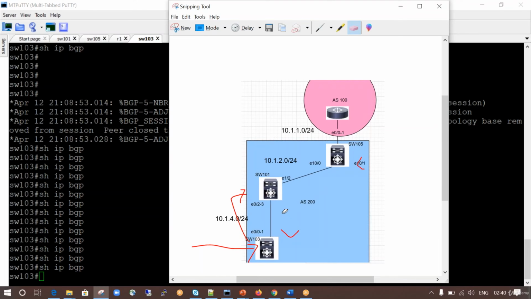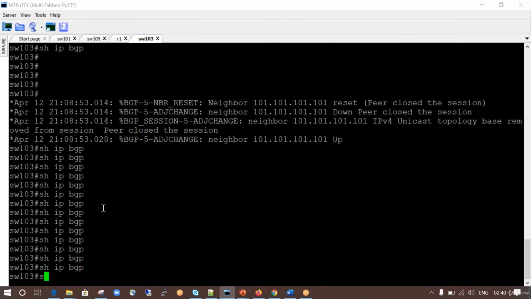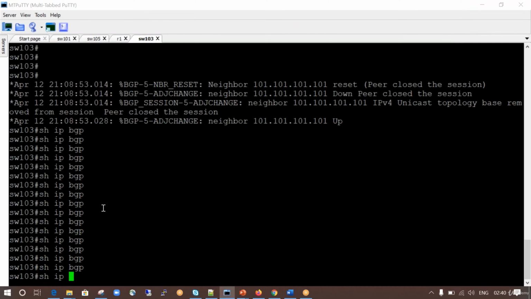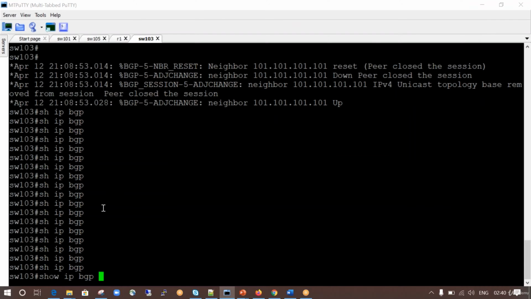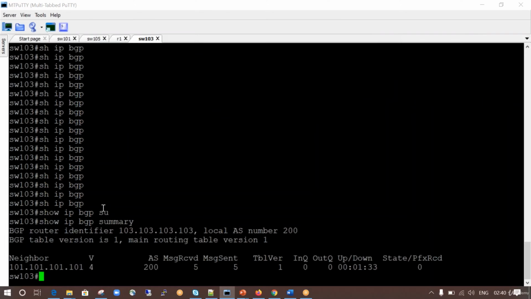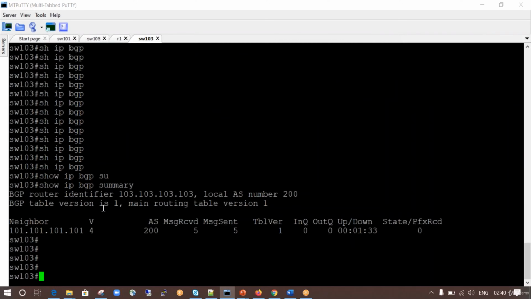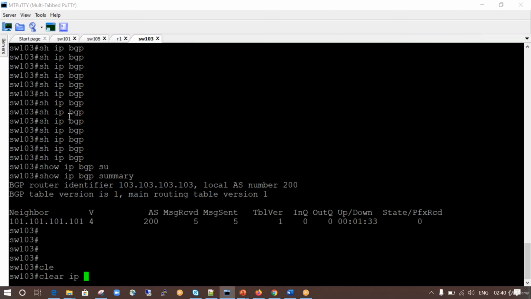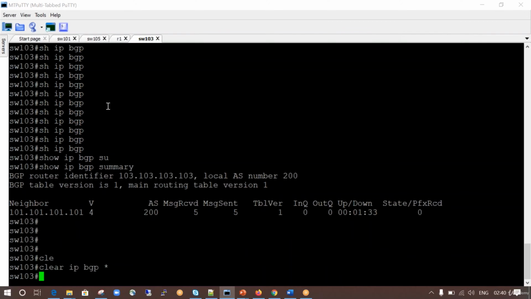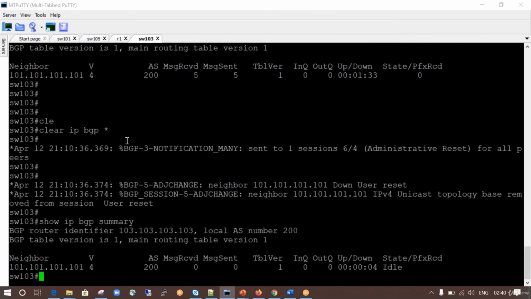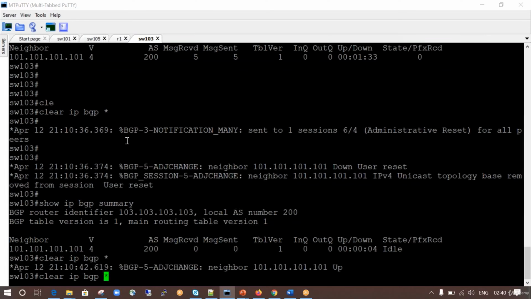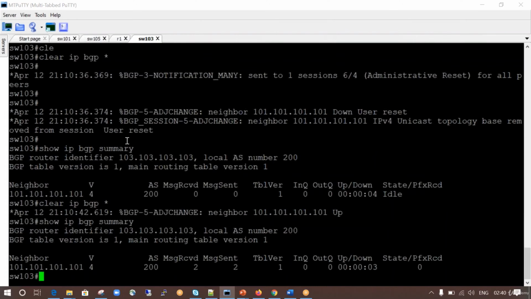All right, so let's see this, because BGP updates are taking some time to update. Let me quickly see this. Do I have the relationship with 101? It's there. I'll do clear ip bgp *. Now it is showing idle because now it is coming up. So I have my table that is up.